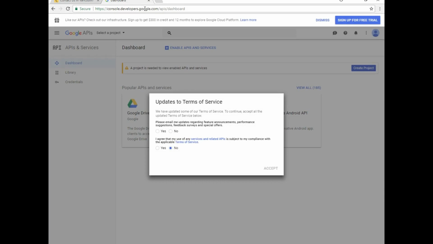When you navigate to this address, you're going to need to confirm a few things with Google. Update the terms and services, for example. The information that you see here might differ a little bit, depending on whether or not you've ever created an API project before. Since my Google account has never created an API project, I just need to agree to the updates to terms and service.